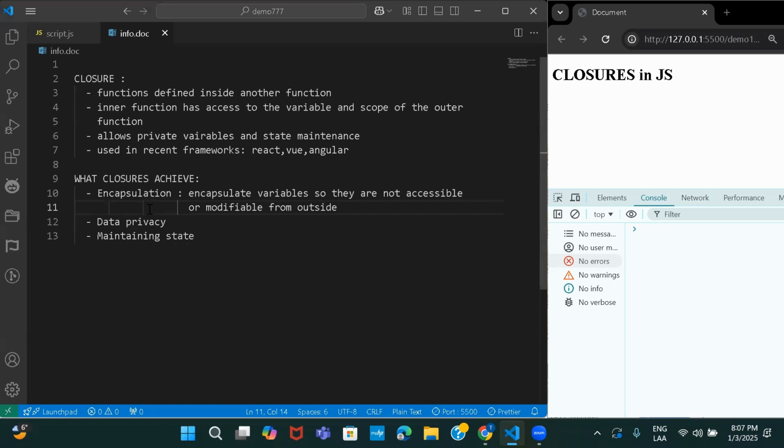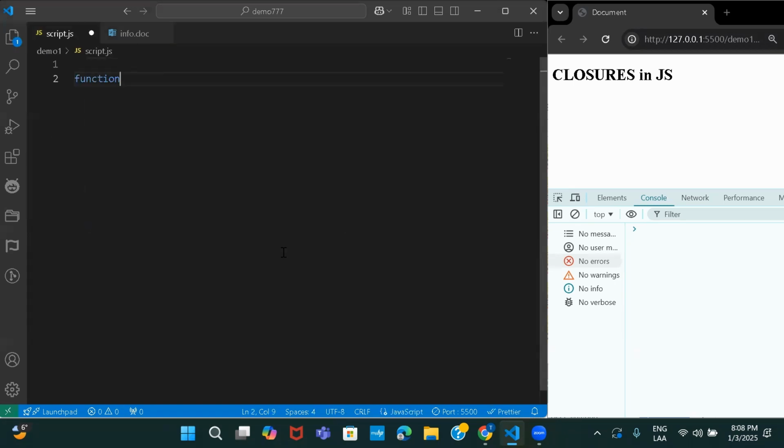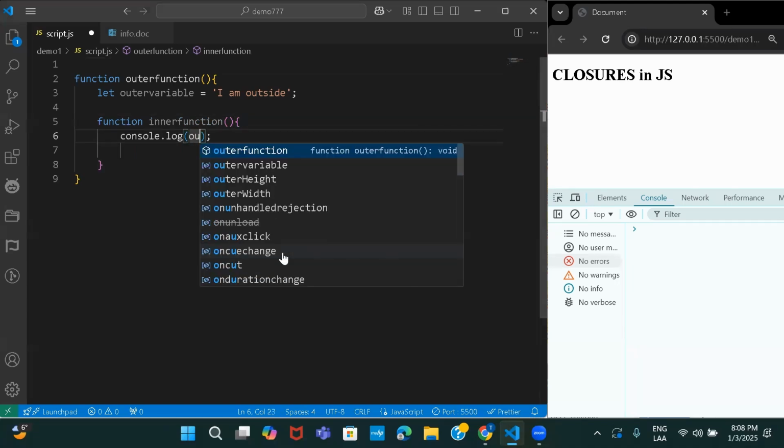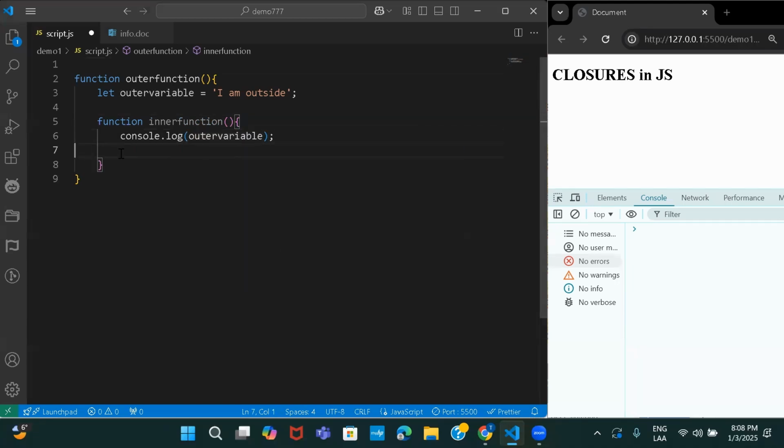So let's check this out with an example. I'm going to write a function. I'll name it outer function, and inside this I will declare a variable, let outerVariable, and I'll give it a value "I am outside". Then I'm going to define an inner function, and inside the inner function I'm going to log the value of outerVariable, and let's run this and see what happens.